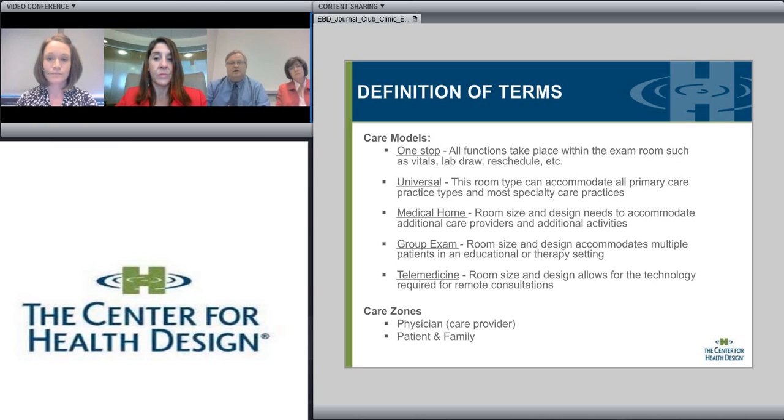A medical home is another model we'd like to talk about. Again, the room size and design would be affected by additional providers that would be coming into the room and being a part of the process. And also, as Kara mentioned, the group exam room. The group exam room is a size and design that's a combination of a number of exam rooms, and it's used for education and therapy consulting. And finally, telemedicine, as the room design and configuration is affected by the technology that's needed to allow for telemedicine consults in those exam rooms.